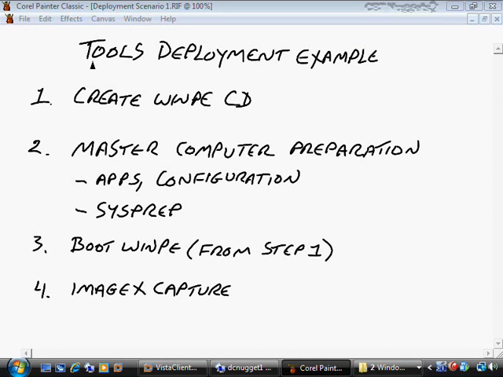Alright, so let's go back to this slide that we were looking at earlier in our tools deployment example, and I cleaned it up a little bit here.